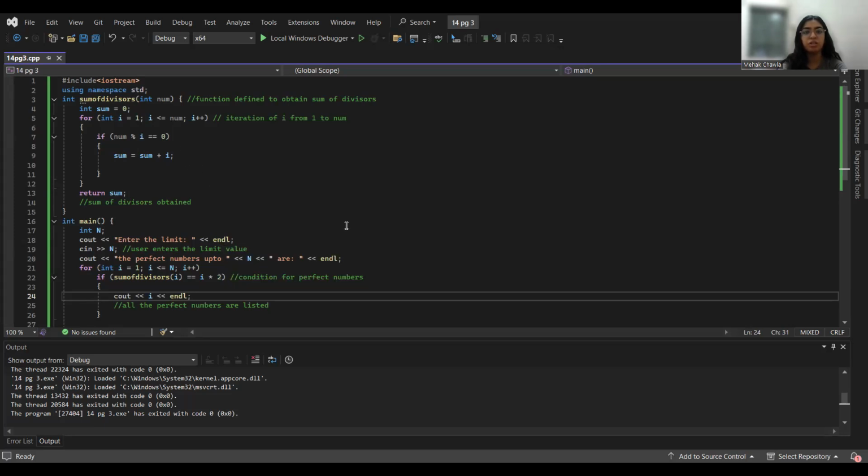Next, we have the main body, in which first of all we have specified the limit up to which we would be printing the perfect numbers. Next, for each value of I lying between 1 and n, we have checked the condition using the sum of divisors function, again by using the conditional statement. If the particular value of I satisfies the condition, we have printed it as the output. So this was our whole code.